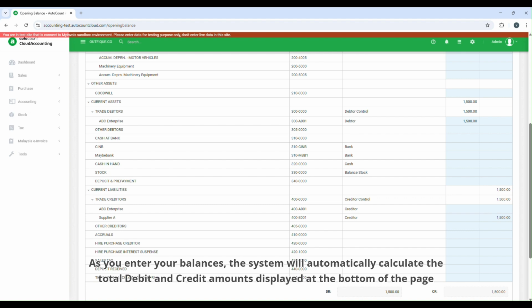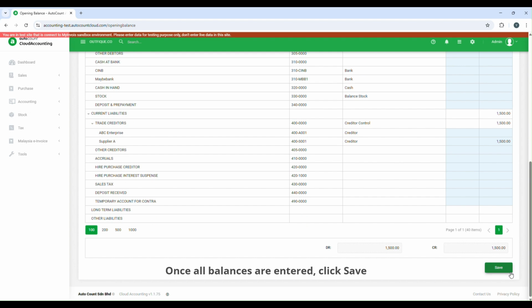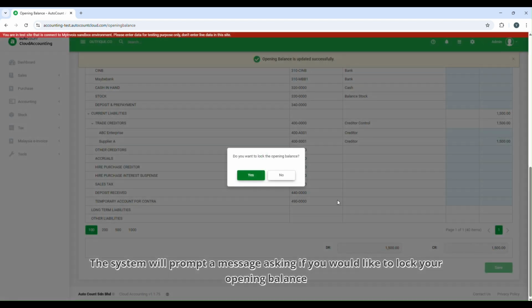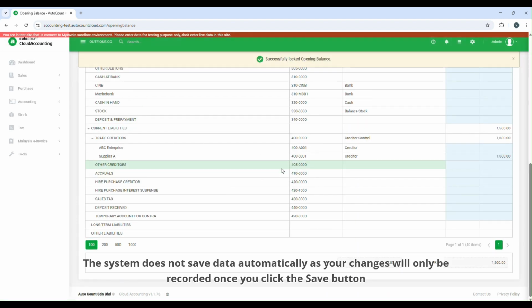As you enter your balances, the system will automatically calculate the total debit and credit amounts displayed at the bottom of the page. Once all balances are entered, click Save. The system will prompt a message asking if you would like to lock your opening balance. Confirm your choice accordingly. The system does not save data automatically, as your changes will only be recorded once you click the Save button.